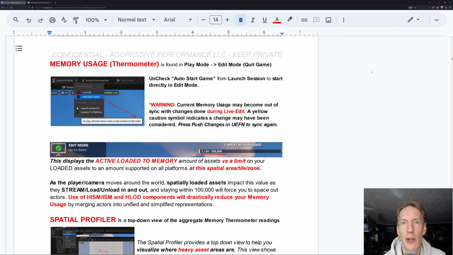Let's talk about the memory thermometer and what it is. Epic has provided a tool for Fortnite called the current memory usage, sometimes referred to as the memory thermometer. It's this little device you'll see in the middle of your screen during edit mode that shows, out of 100,000, how many resources you're using.